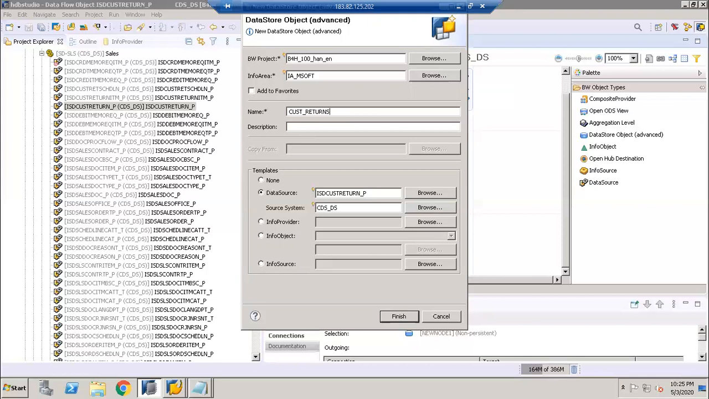It's customer returns. Or else we can say custom M ADSO. Let's see, customer returns. Yes, see, this particular ADSO is built based upon this template data source. The data source is the CDS view, which is a master data one, and the source system is the ODP connection, the ODP system would be CDS underscore DS. Now I say okay or finish. Okay, fine. Let us say it's custom M and say finish.